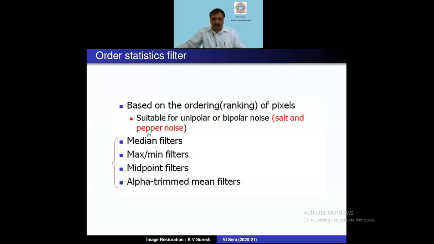Obviously the salt and pepper noise, salt noise means it is nearing 255, pepper noise means it is nearing 0. So when you arrange all of them in an increasing order, 0 or your pepper noise will be to the left and salt noise will be to the right extreme point. So when I pick the middle of them, you are sure that you are going to remove salt and pepper type of noise.